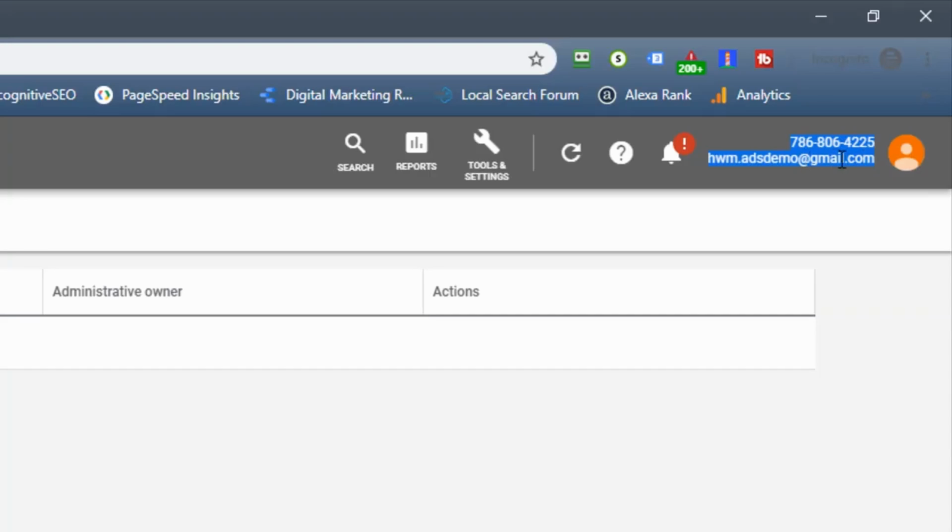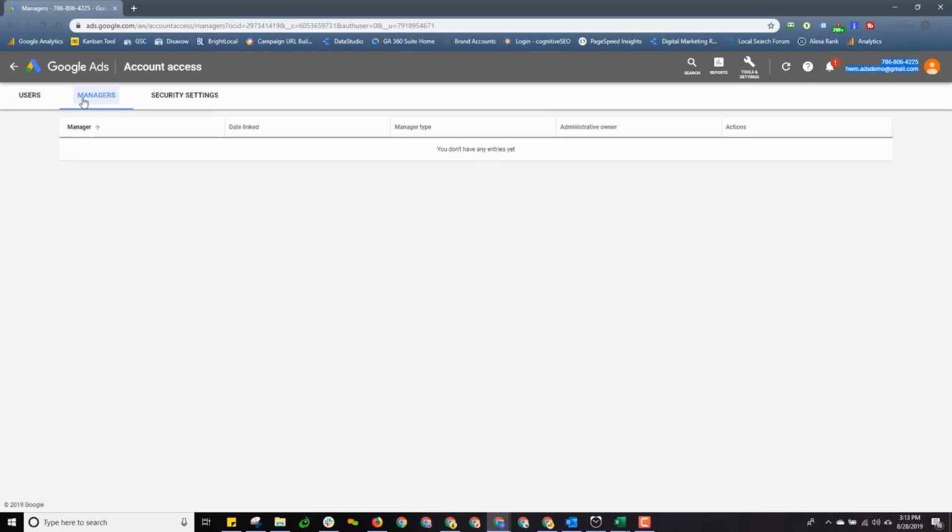This number here, 786-806-4225, just like a US phone number, is what you provide to the agency. And now an agency has a special, what's called a manager account. For example, at Horizon Web Marketing, we have a manager account that we use to manage different accounts for our clients. And then the agency who has requested access will use this number and will submit it through their manager account. And then you will show in here that a specific manager account has requested access to your account, and you'll be able to approve it from this screen.